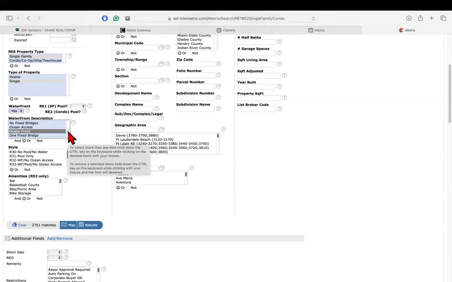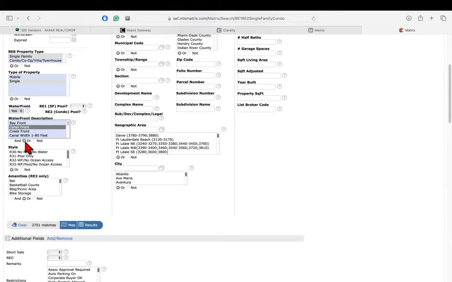I want to make sure I explain what the and, or, not is. You're going to notice I selected multiple. I selected oceanfront, lakefront, and canal front. Whenever you click on or, which is the default from the system, or means that I will take some single family property that is a waterfront. I'll take some that are canal front. I'll take some listings that are lakefront, and I'll take some that are oceanfront.